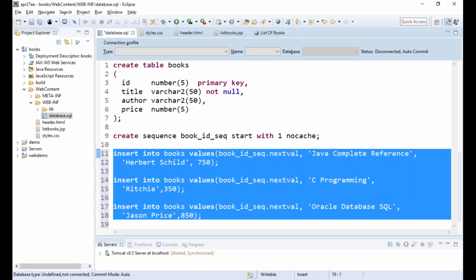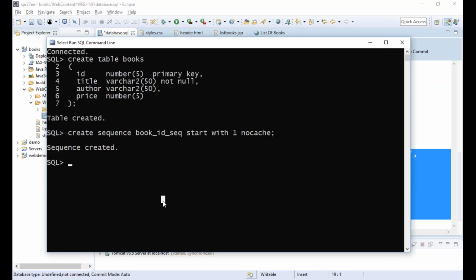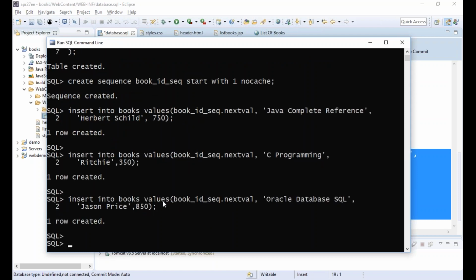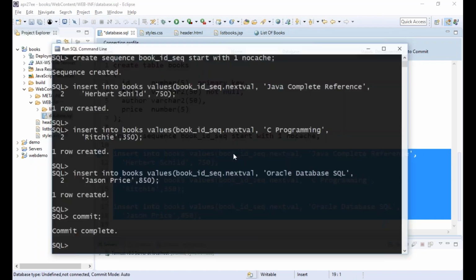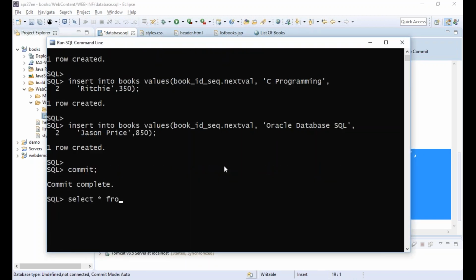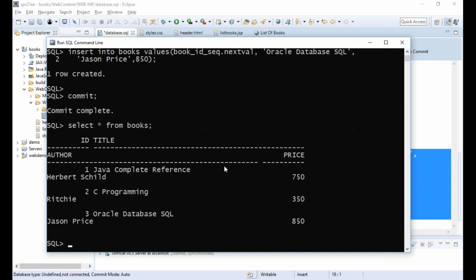Copy these commands and paste them in SQL Plus. All 3 rows are inserted, but make sure you commit these changes. If you don't give commit, then you cannot access them from your Java program. So you must use commit in order to commit those changes. Those commands are also there, and you can now go and see what data you have. Select star from books, and you are seeing those 3 books. 1, 2, 3 are the book IDs. Automatically the ID is generated like this.